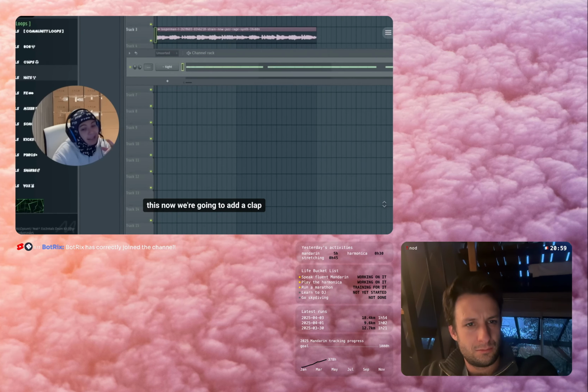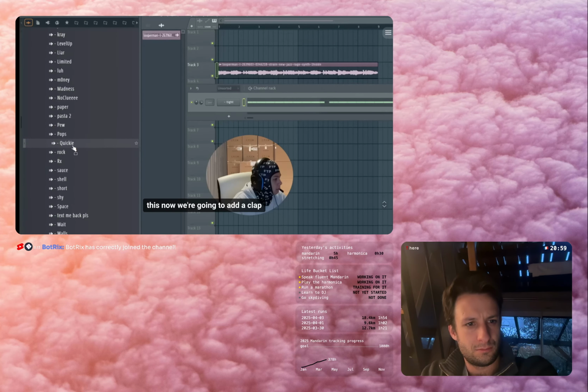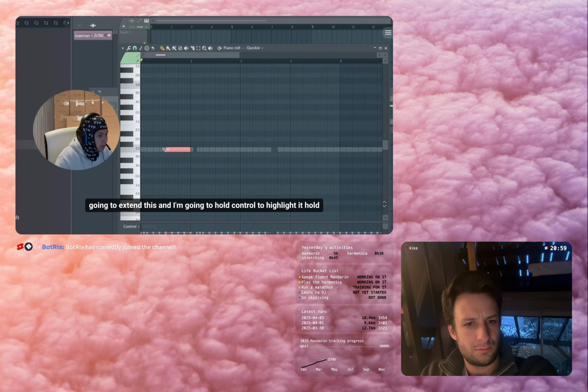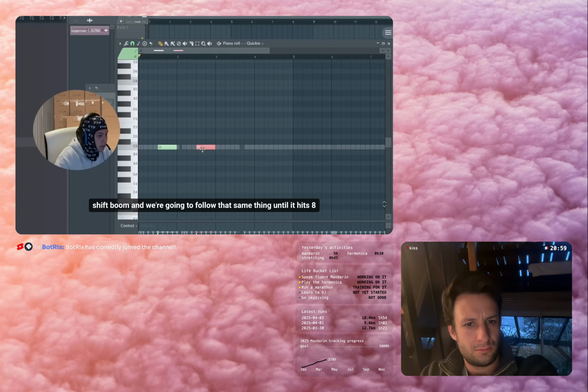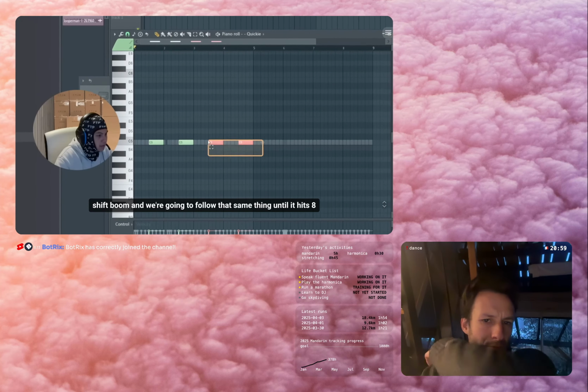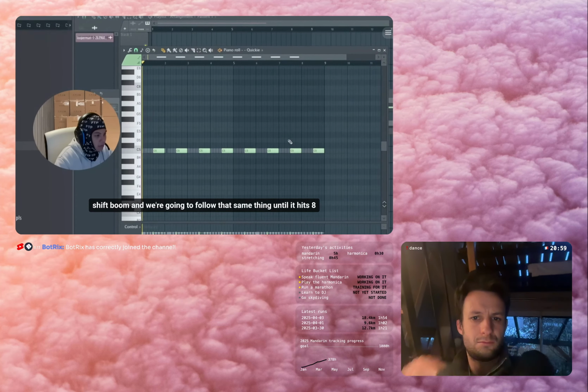Now we're gonna add a clap. Like this one. Usually claps are in the middle of the bar, so here I'm actually gonna extend this, and I'm gonna hold Control to highlight it, hold Shift, boom, and we're gonna follow that same thing until it hits 8 bars.